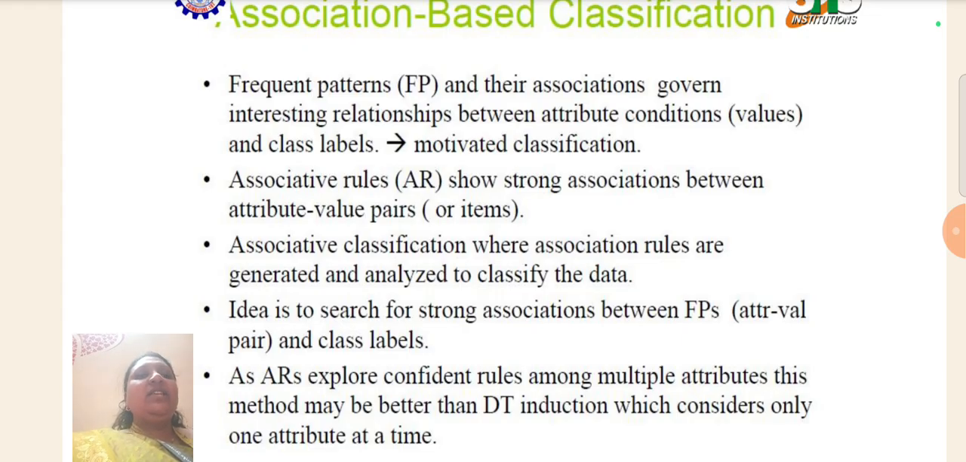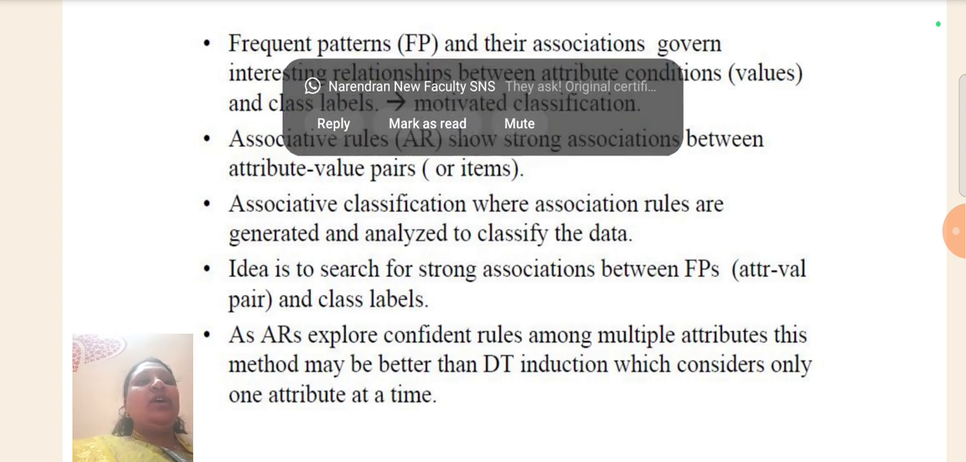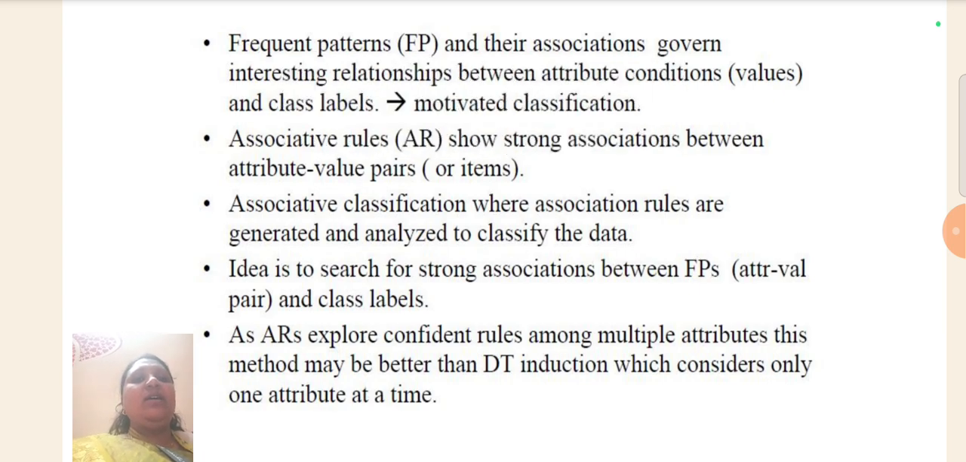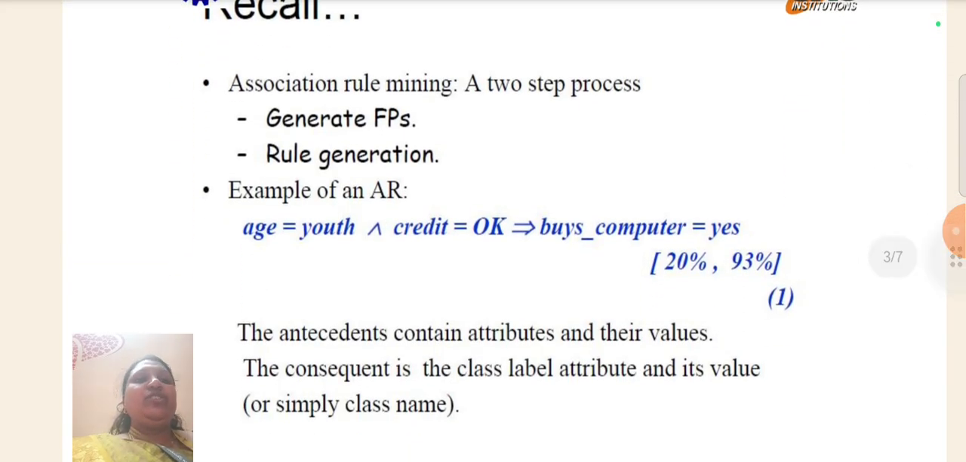As the attribute relationships explore the confident rules among multiple attributes, this method is better than decision tree induction, which is another classification method we are going to see in the next session, that considers only one attribute at a time. So this is about the association rule. We have a two-step process: one is to generate frequent patterns, and the second is rule generation.